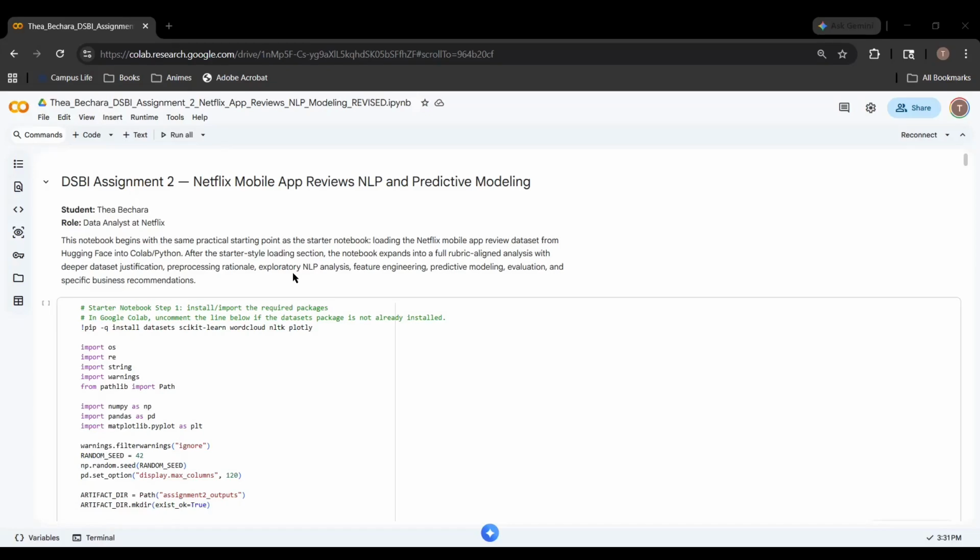Hi everyone. In this video, I will present a data-driven analysis of Netflix mobile app user reviews using natural language processing and supervised machine learning. The initial question I'm trying to answer is, can Netflix use mobile app review text to identify dissatisfied users and understand the specific drivers of negative app experience?